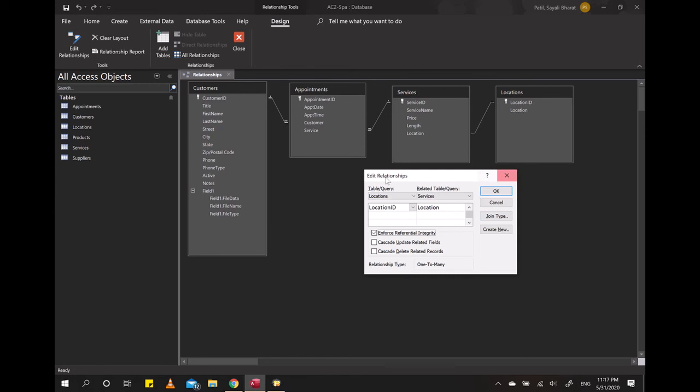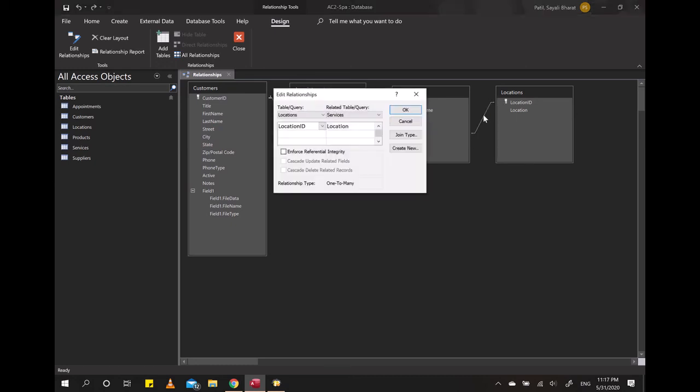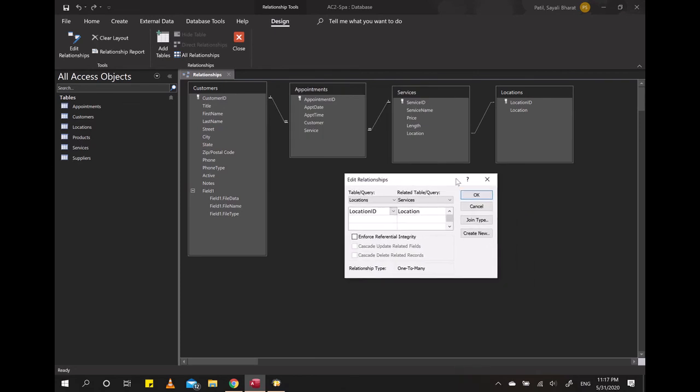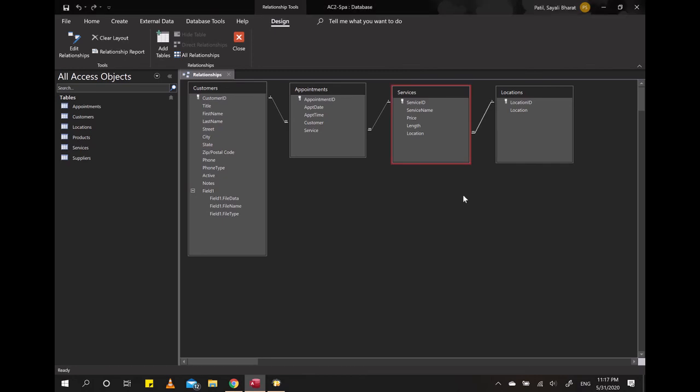Another way to open the edit relationships window is by double-clicking the line, the link between the two tables, because you want to edit them. See? This is easy one. I prefer to do this, but you should know that there's also a longer way to do it. Do not forget. Check on referential integrity. I'm enforcing it so my data is consistent and safe, and say OK.